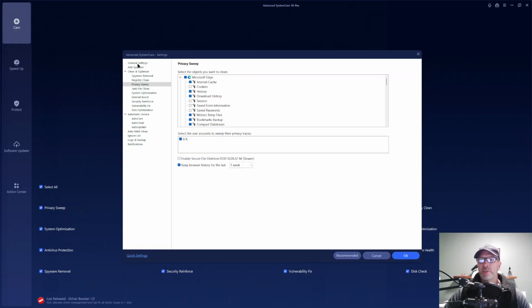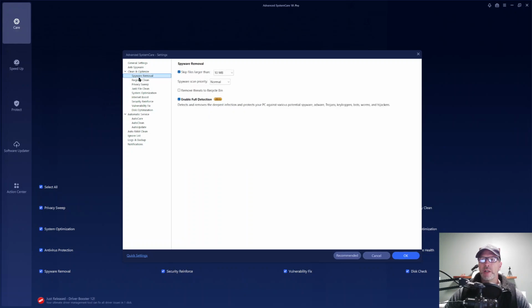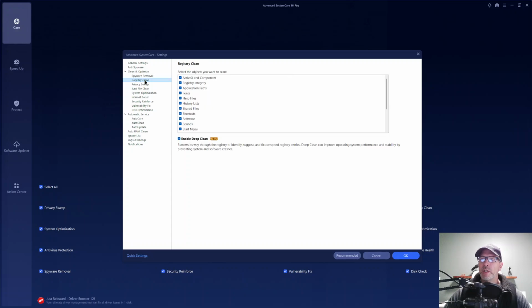So these are just different things. You can come in here, check on spyware removal, and you can have it skip certain files. The reason this is usually set to 10 megabits on the skip files is because a spyware is not usually going to be that large. You can, of course, change that setting to anything that you want, and you can remove threats from recycle bin, which I do want to do. I don't really want them sticking around in the recycle bin where they may accidentally be opened. And enable full protection, you'll see that is a Pro option.